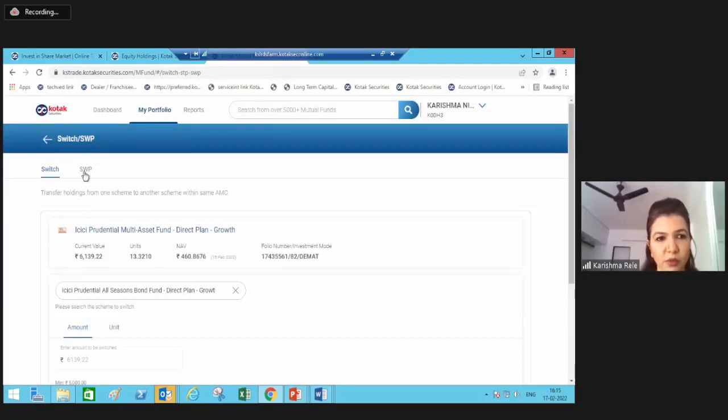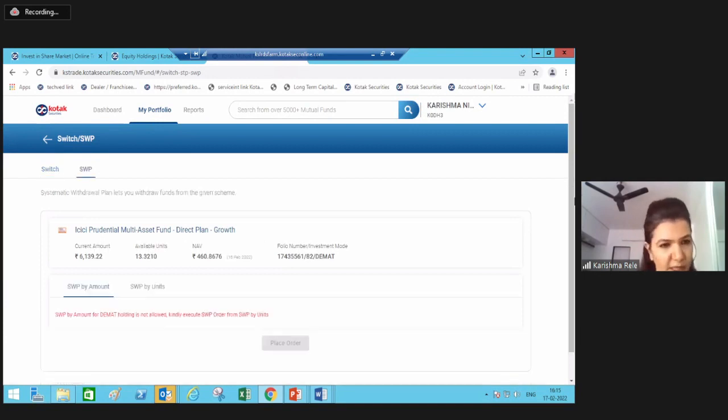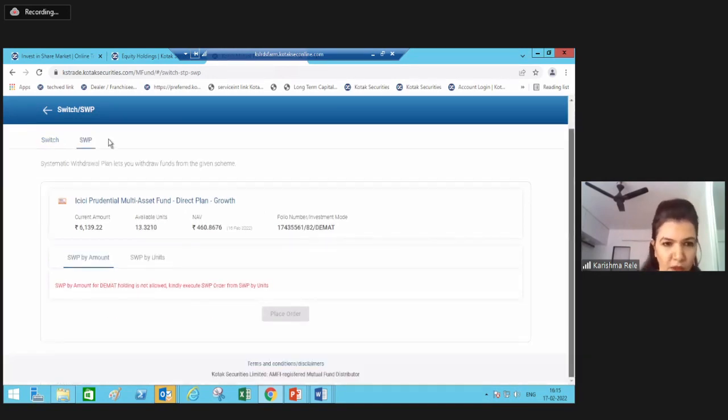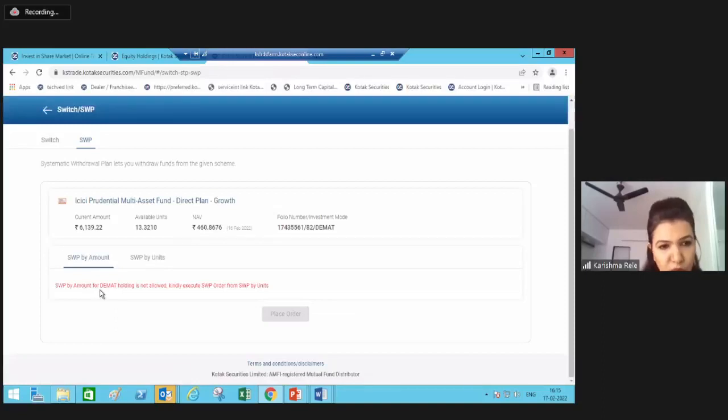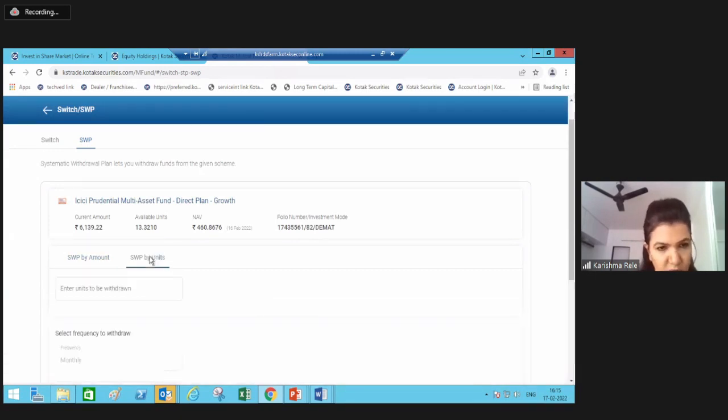Similarly, for systematic withdrawal, you can set up a systematic withdrawal plan. Okay. So as it says, SWP by amount for demat holding is not allowed. Kindly execute SWP order by SWP by units. So since these holdings are in demat, SWP by amount in demat schemes, demat holdings is not allowed. So you can do it by units.